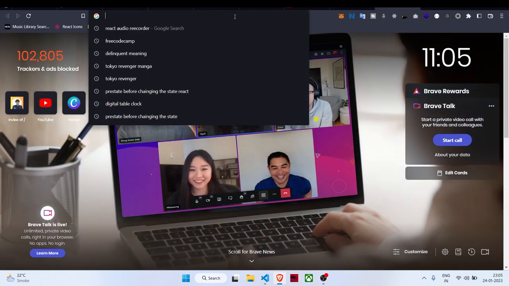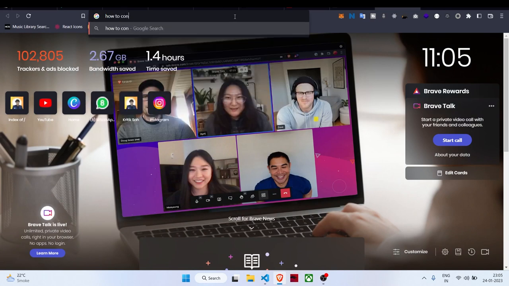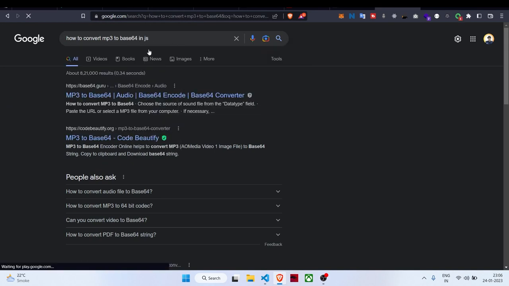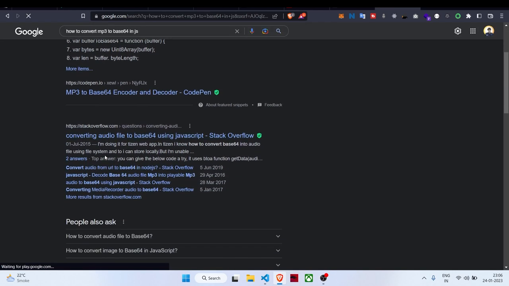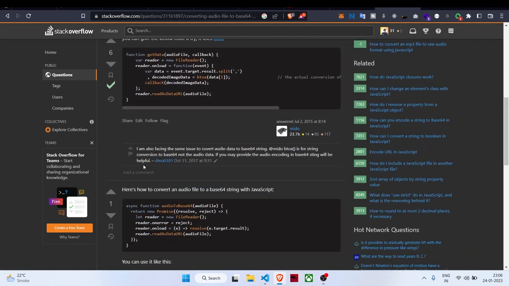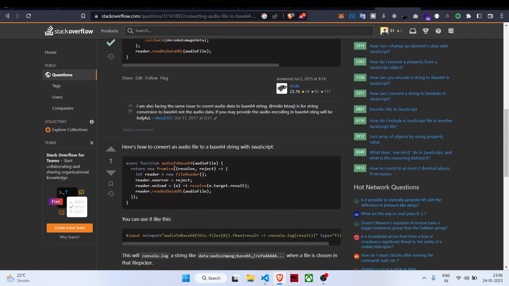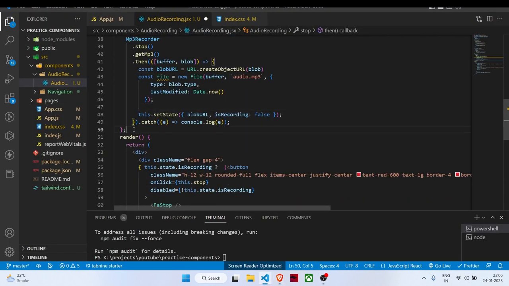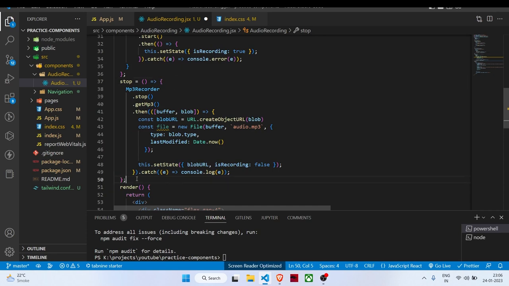To convert that, let's see how to convert it. How to convert mp3 to base64 in JavaScript. Okay, I think this will do. Function, async function audio to base64. Nice, this will do. Control C, then after stop, let's see this.